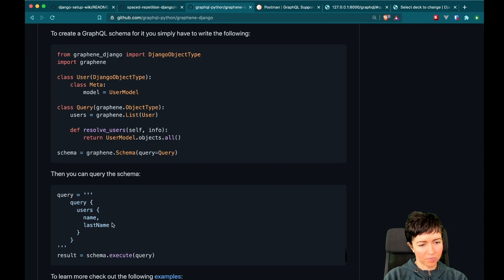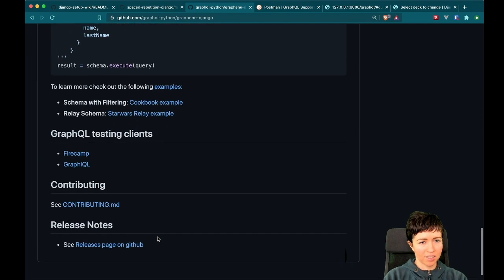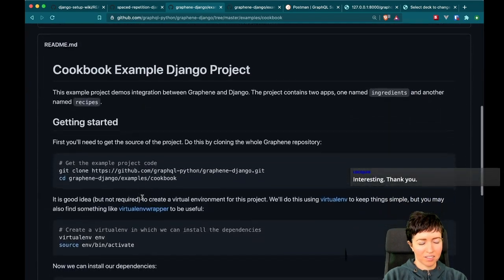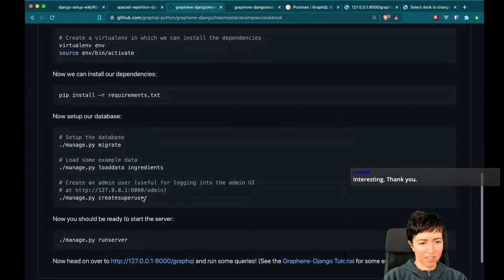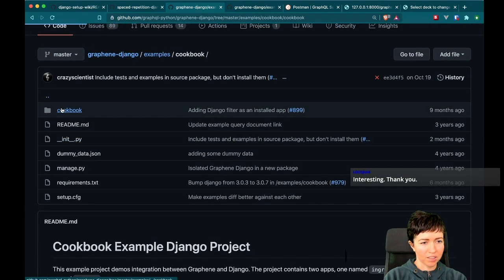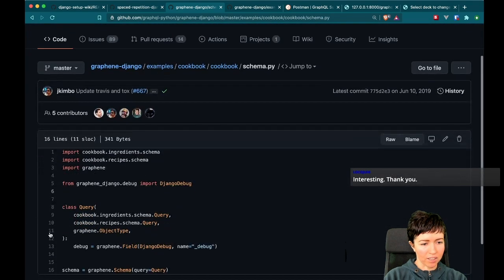Okay, so what about mutations? Schema with filtering, cookbook example. Star Wars relay, that sounds interesting. Okay, so it's saying I can download and run it, but I'm just going to look at their code. Cookbook. Let's go into the schema file.